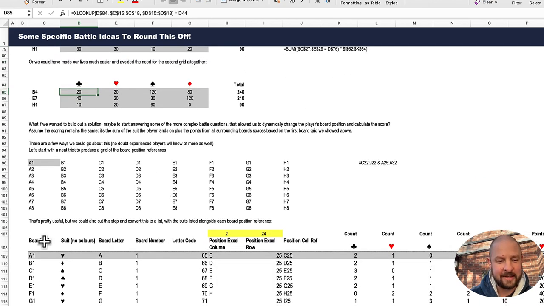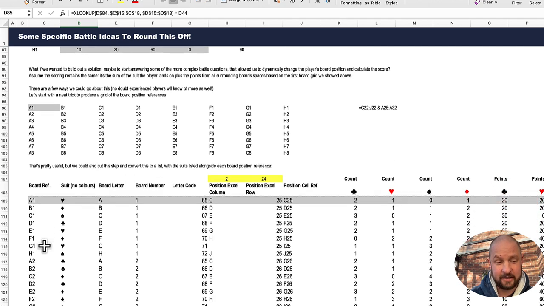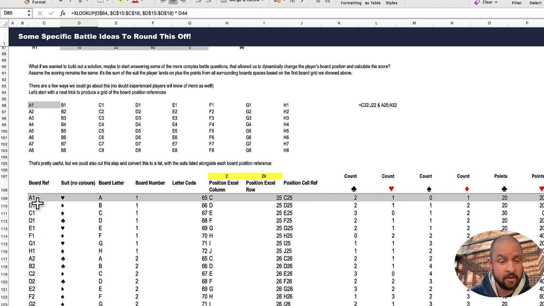I've got a whole table here which is actually going to give us the points based on that logic for all of the board positions. And I'm going to talk through that to the best of my ability now.